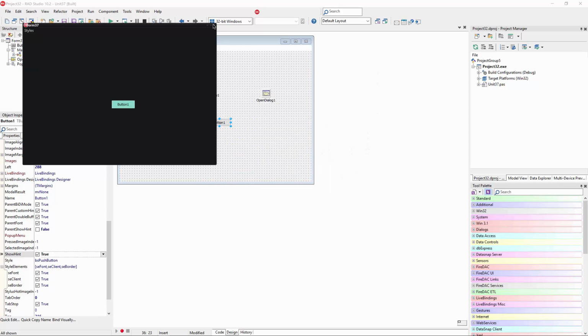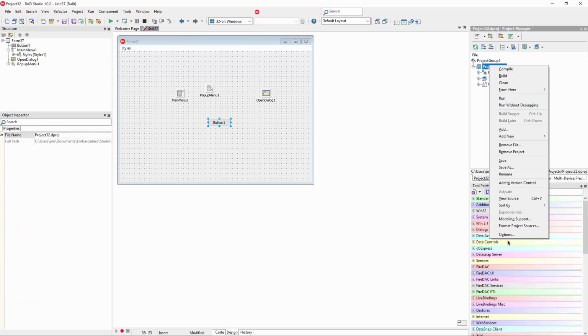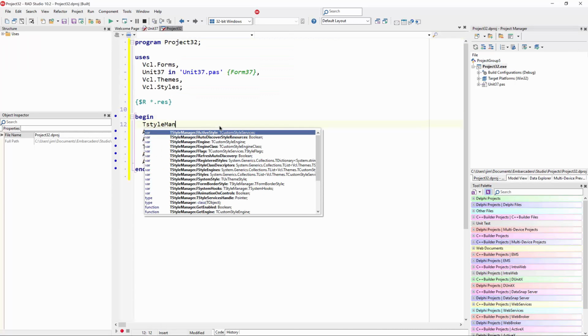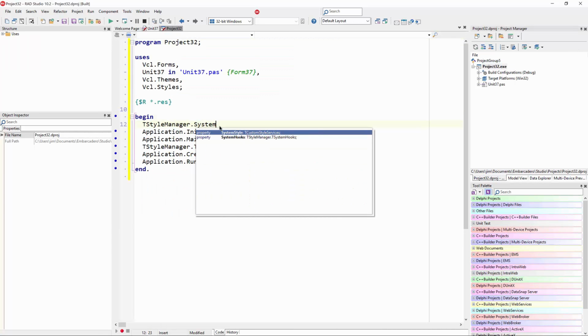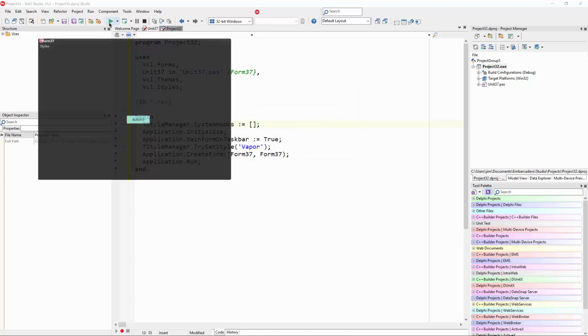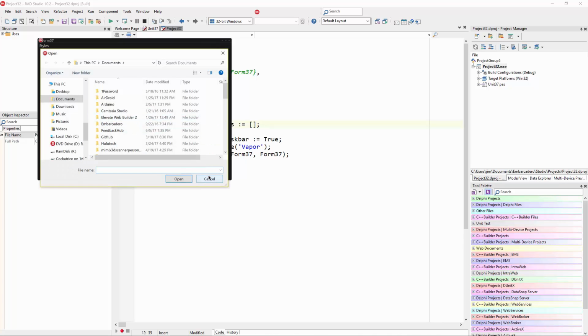Now you can change all that by going into the project view source, dot system hooks equals, and we'll just do an empty set. So those three things, menus, dialogues, and tooltips, can be turned on or off through this here. And so now my menus are no longer styled. My tooltip is still styled. Interestingly, my dialog is not.